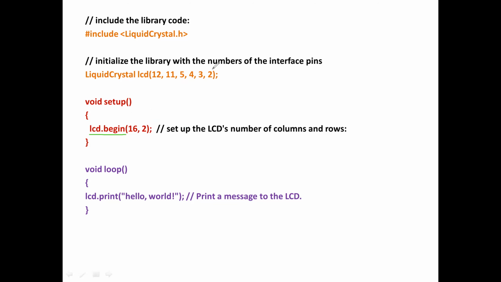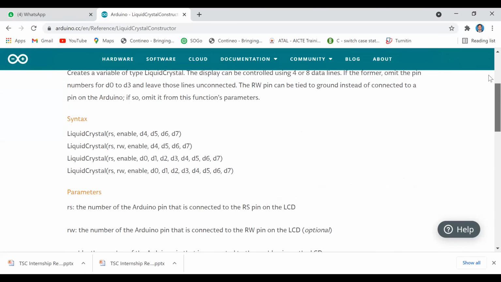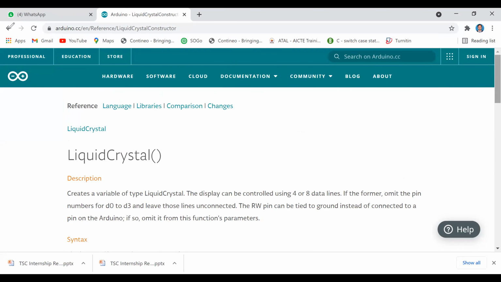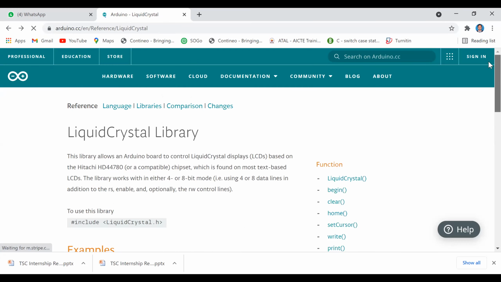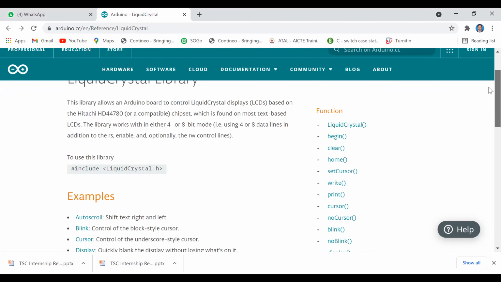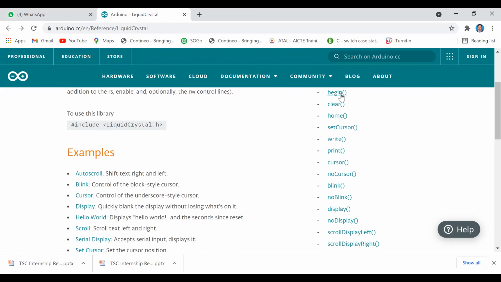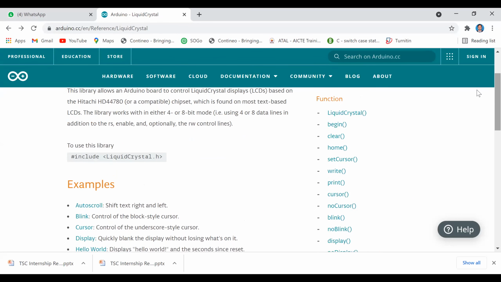What is this LCD.begin? Go to the Arduino. Here, just go back and check out the function. This is LCD based library functions. You can see here begin. Right? So click on this begin.